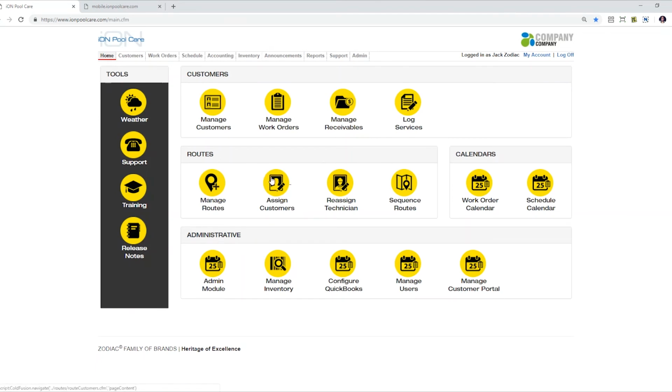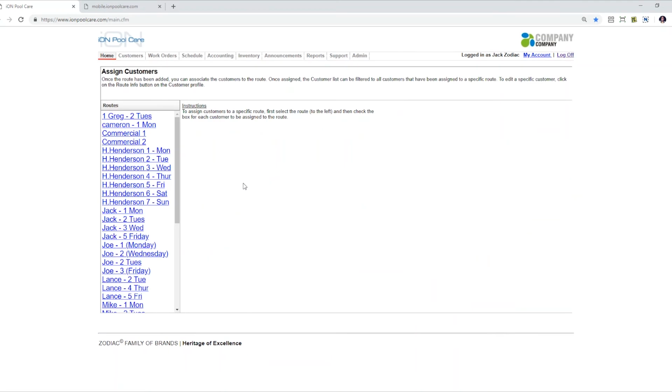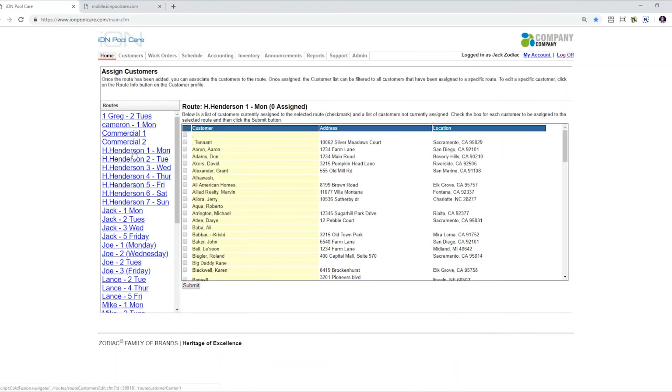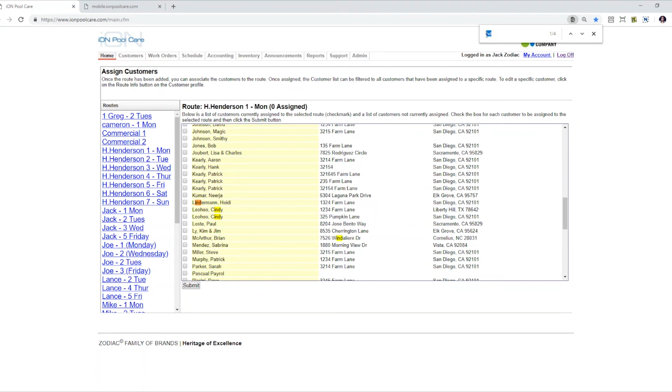Click on the Assign Customers button from the ION Pool Care homepage. Click on the route that you want to manage. Any existing customers assigned to the route will have a checkbox. If you find that it's difficult to locate a customer, you could use the browser search function to find the customer on this page. To do that, the shortcut on a PC is Control F.